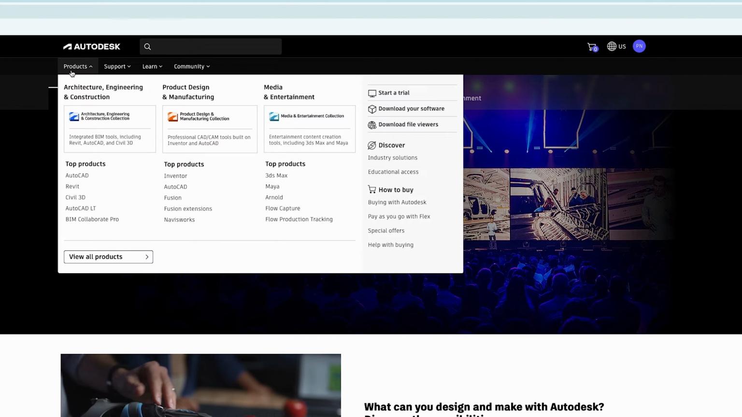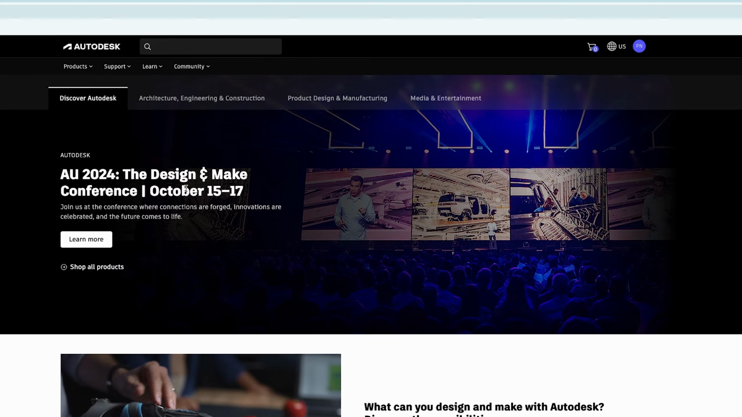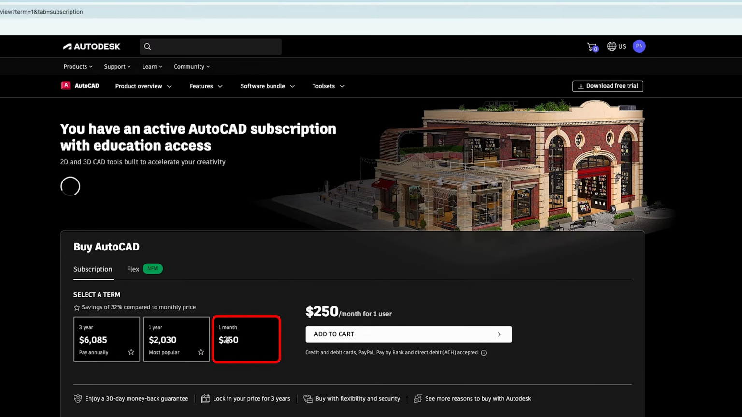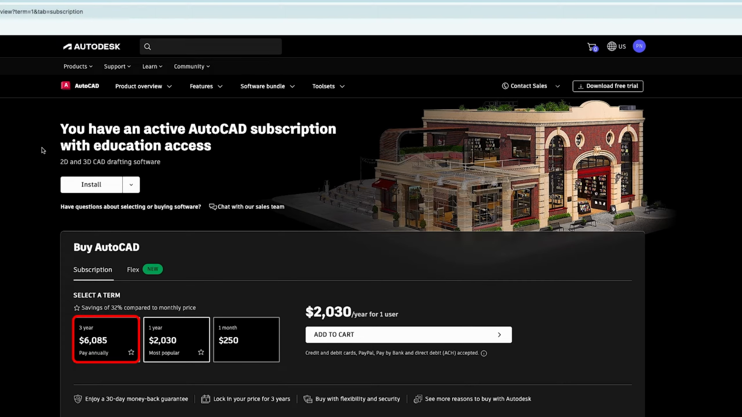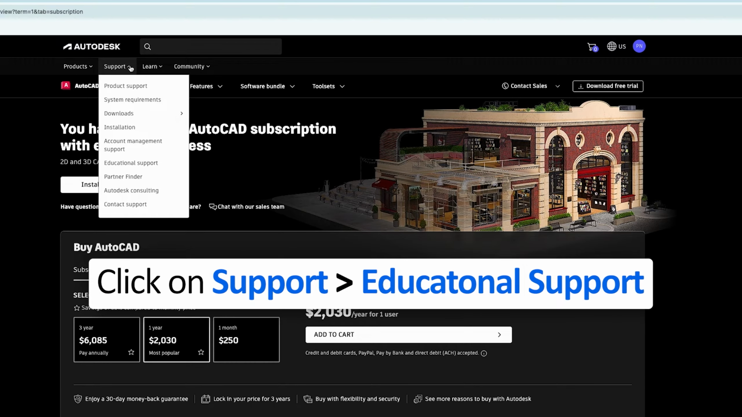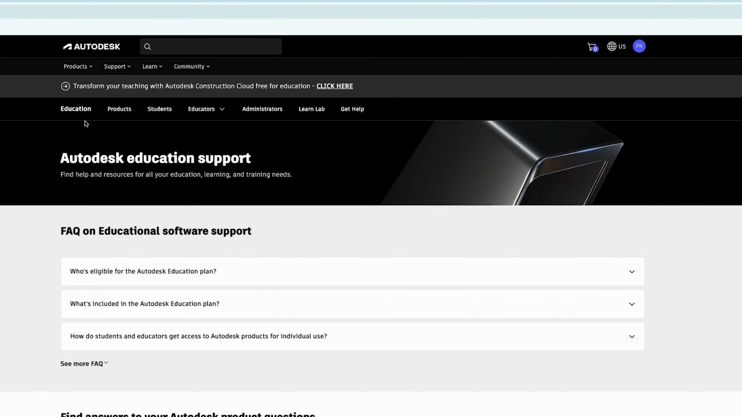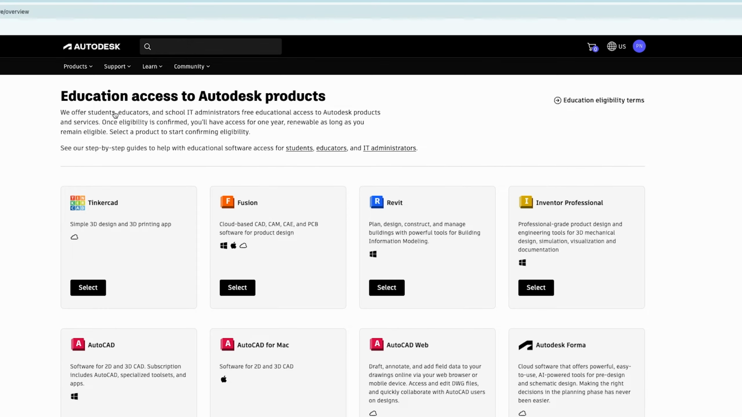Now here we can go to product, and then let's say if you are using it for commercial purpose, you can click on AutoCAD. And then from here you can basically buy AutoCAD based on your requirement. Since here I'm gonna utilize it as a student, in that scenario what I'm gonna do here is click here on support, and then I'm gonna say educational support. Now here what I'm gonna do is go to educational products, and there we go.